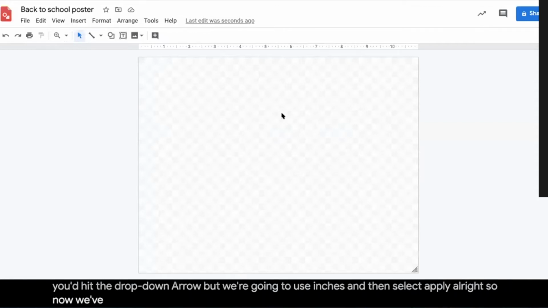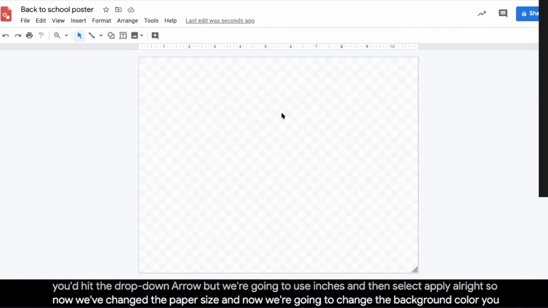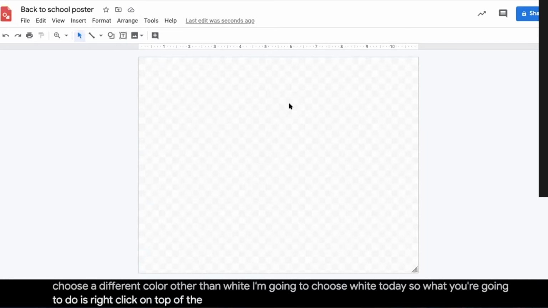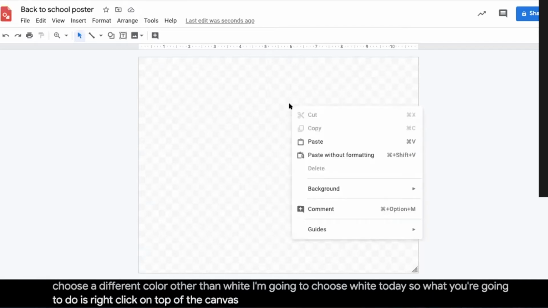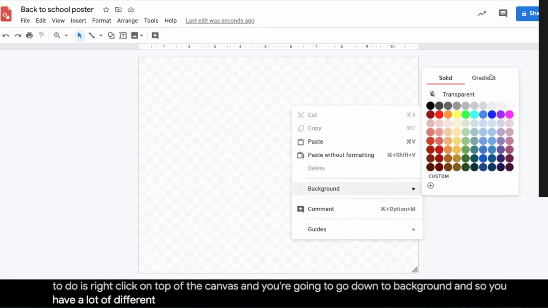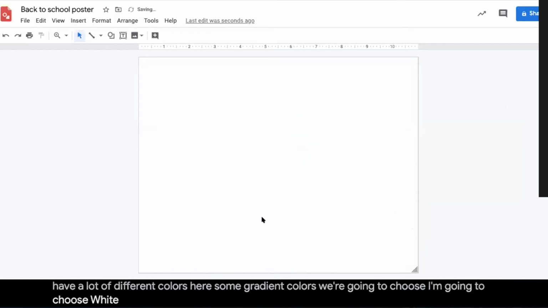All right, so now we've changed the paper size and now we're going to change the background color. You can choose a different color other than white. I'm going to choose white today. So what you're going to do is right click on top of the canvas and you're going to go down to background. And so you have a lot of different colors here, some gradient colors. I'm going to choose white just to have that paper look.